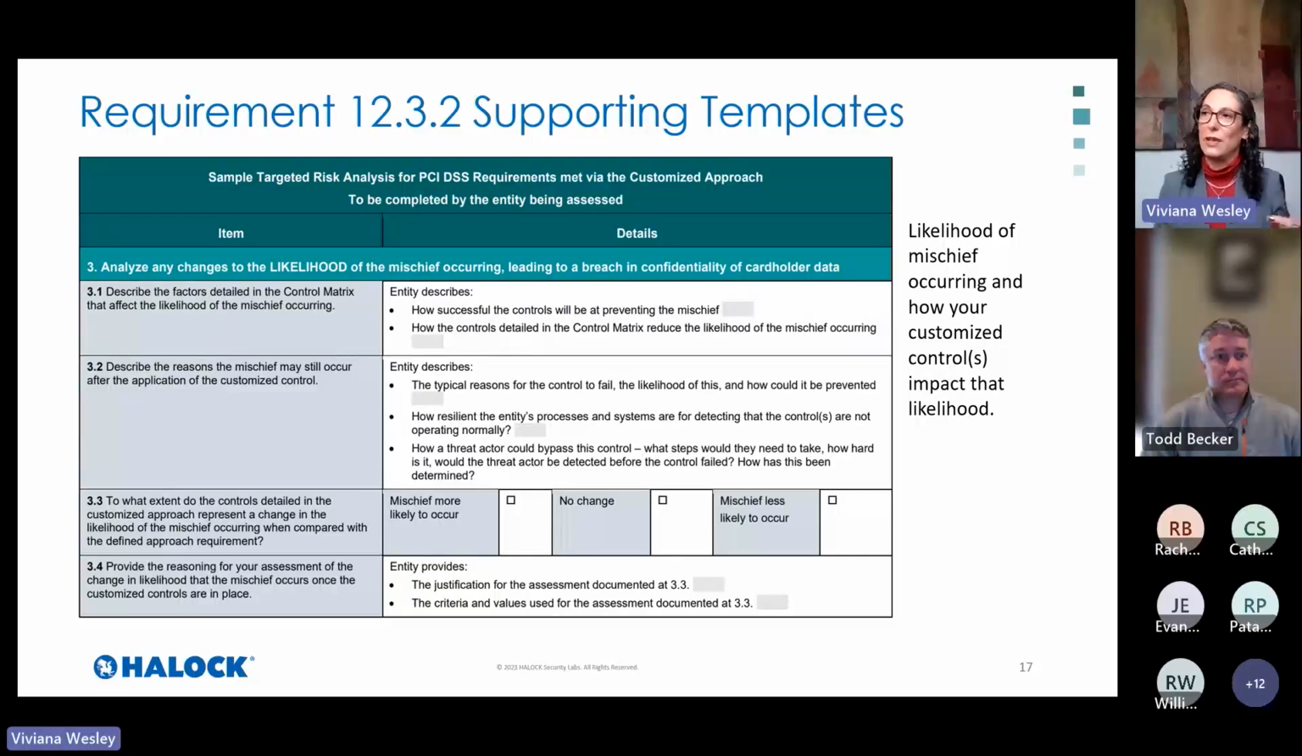So if something bad could still happen, what is that? And how could that happen? And how does that potentially change the likelihood? Does your control actually make it less likely for that mischief to occur? Are you doing something that's above and beyond what PCI is already requiring? Keep in mind, some of our requirements have specific cadences, right? So if we're doing something more frequently than that cadence is requiring, the likelihood of that mischief happening may be going down. So they're trying to really understand what's at play with the change in control from what's written to what you've implemented.